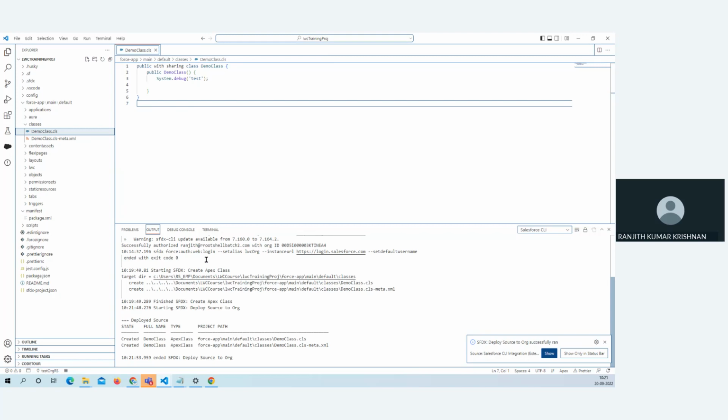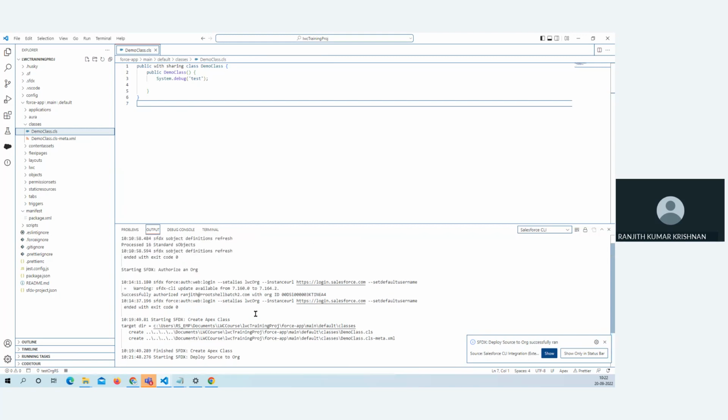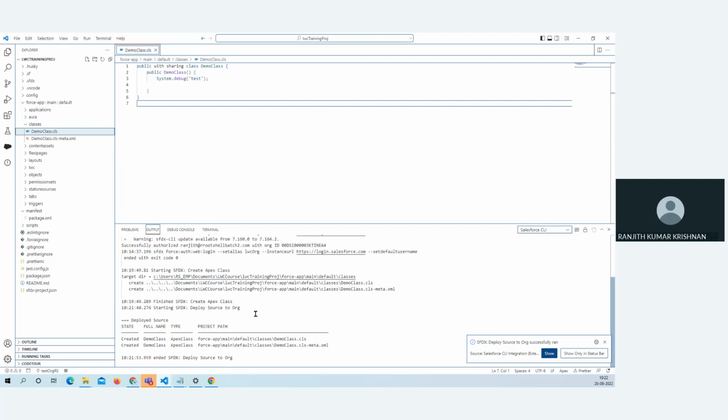Okay, so now the file is being deployed. If you notice here, we have a command for deployment, right? Everything runs in the form of a command only.